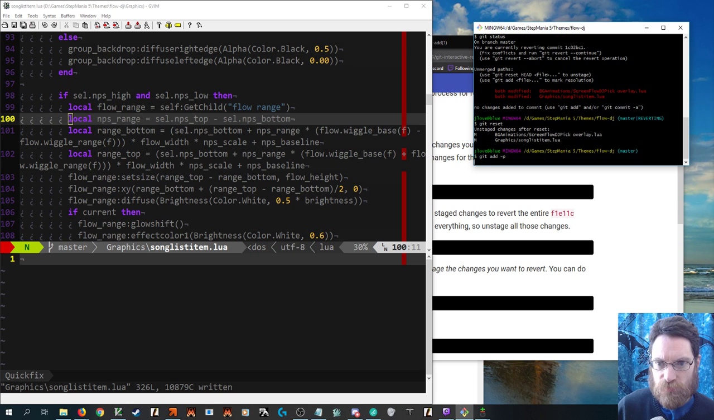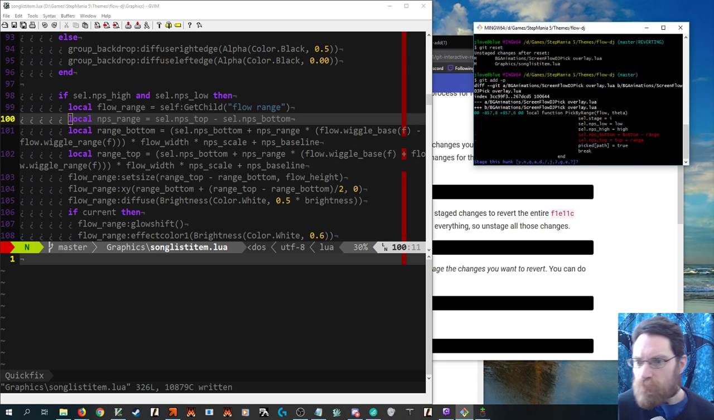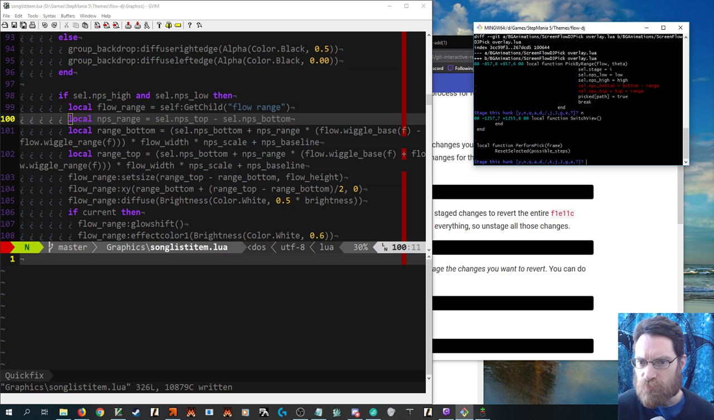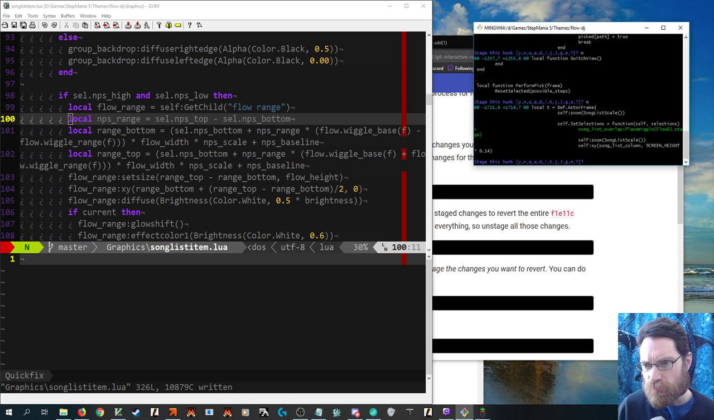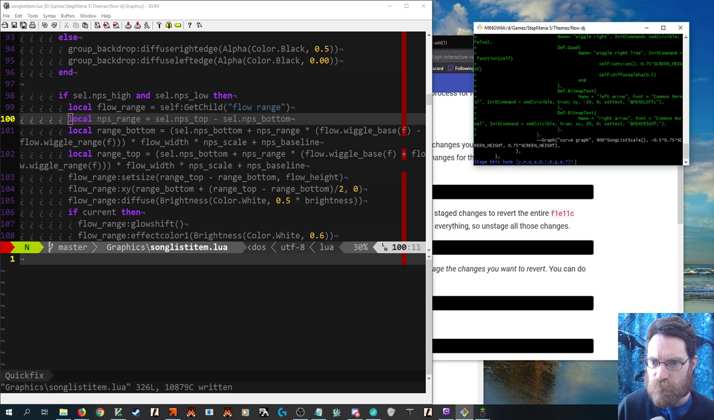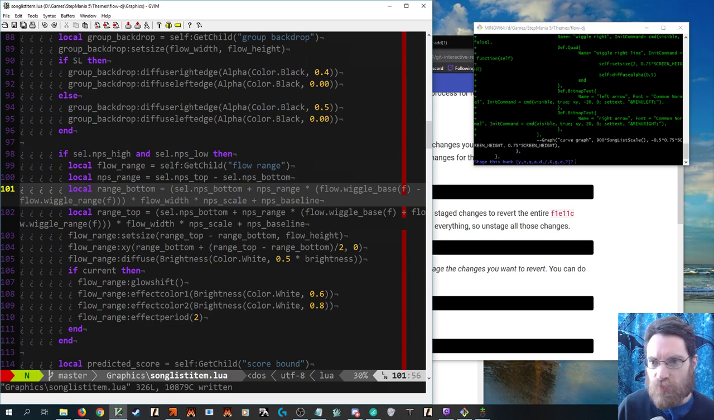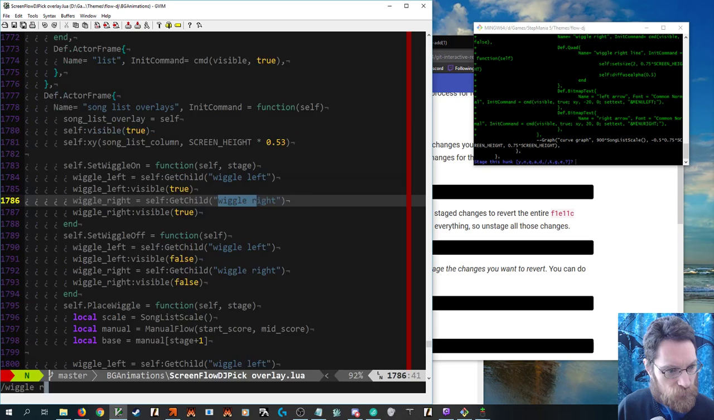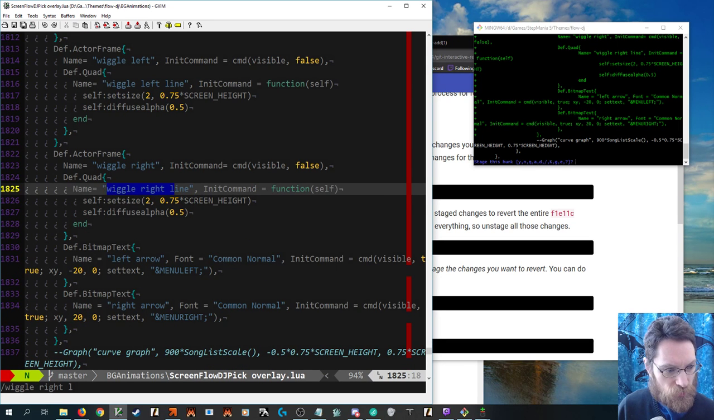All right. Stage this hunk. No. Removing a blank line. Place wiggle. Might not use that exactly. The function definitions. And did we... other file. Wiggle right line. Okay, so we got those.